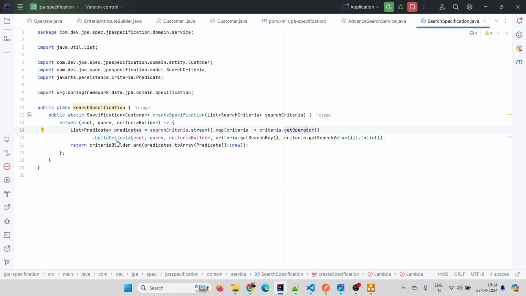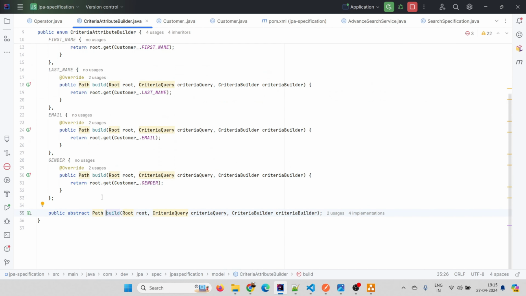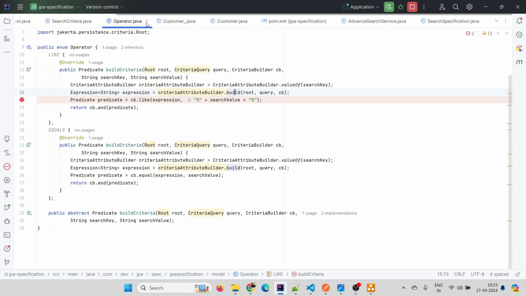get operator, and then we have this build criteria which we have seen over here, criteria builder.valueOf(search key). It will give you the criteria attribute builder, and from that criteria attribute builder we are just building an expression, and that expression is built by this line. So it will return this, and from there we will use that in the preparation of our predicate.